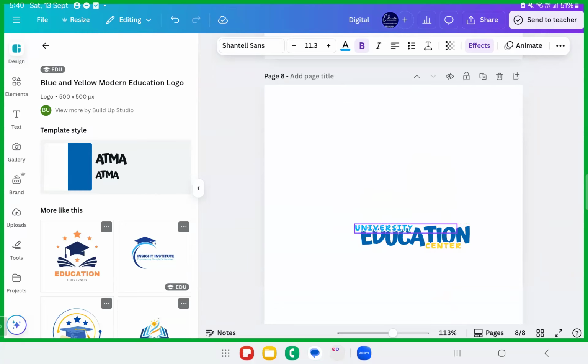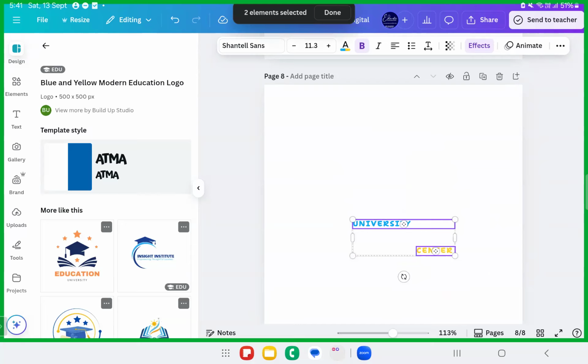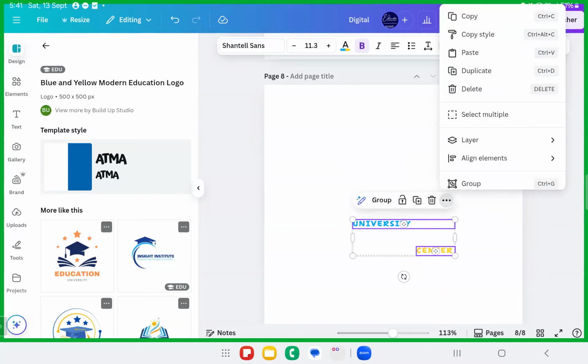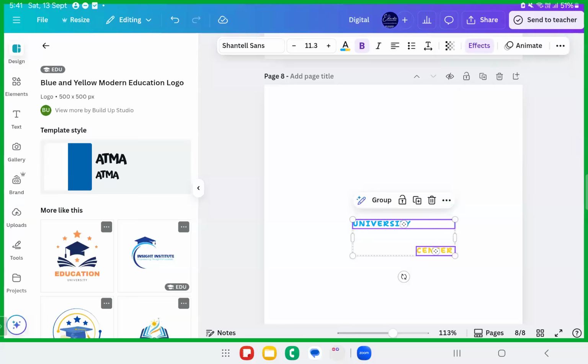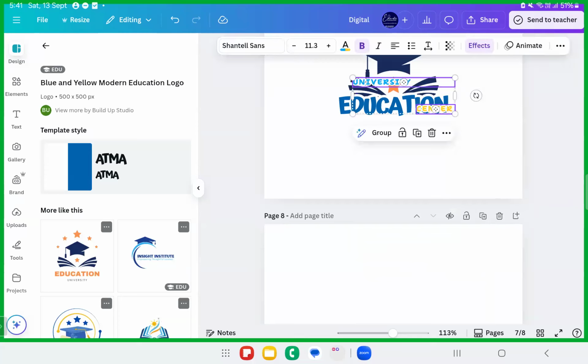Now I'll bring the other text. University center is here. Okay, see here. How did they combine different colors? Dear sisters, how did they combine different colors? They have added different fonts in different colors. See here how to combine different colors. Now I want to bring both of these, university as well as center. How do I do that? I click on the three dot button, select multiple things and just click on the done button, click on the three dot button and copy it. And then I just go ahead and paste it here.